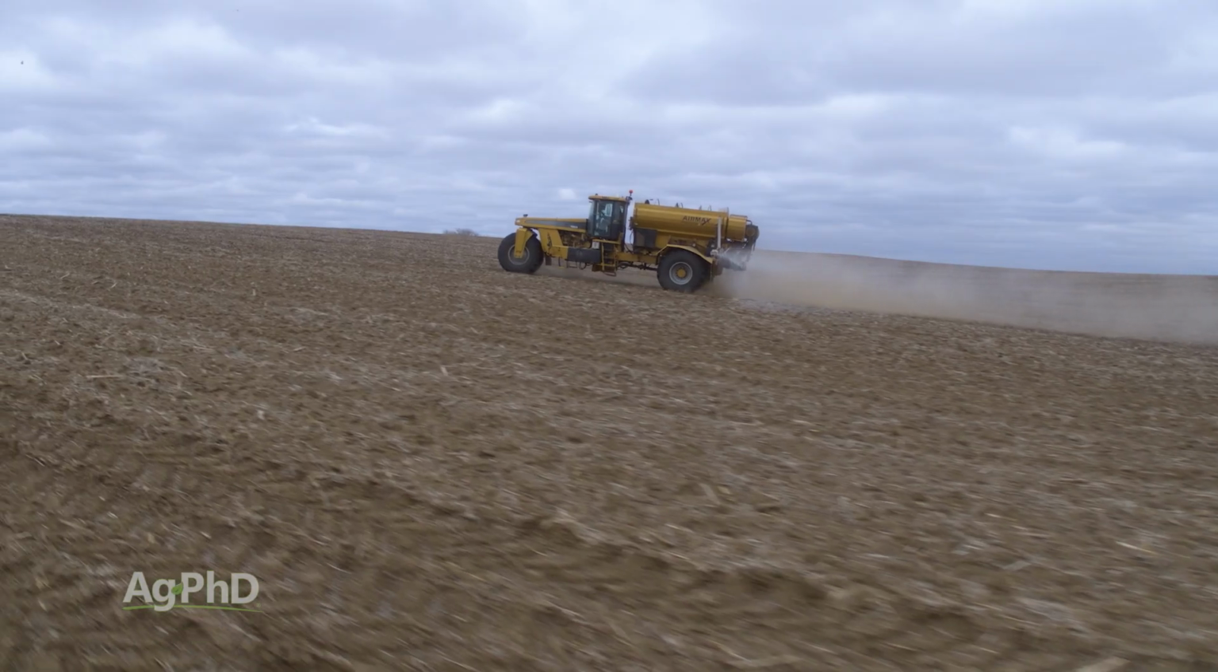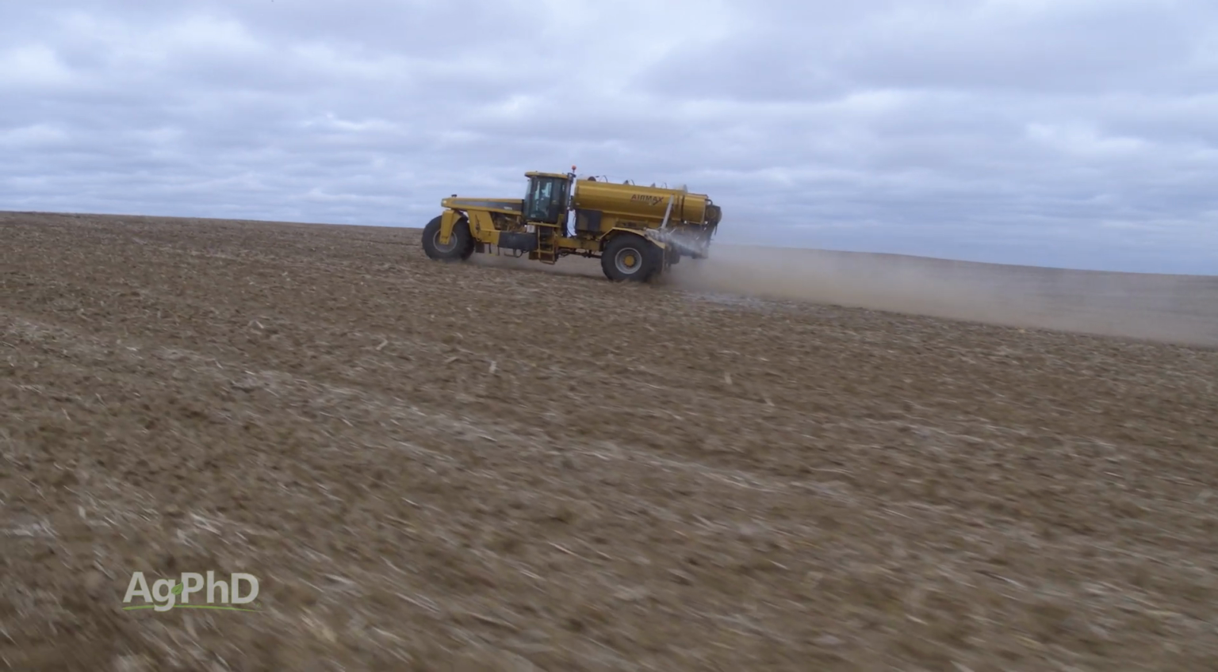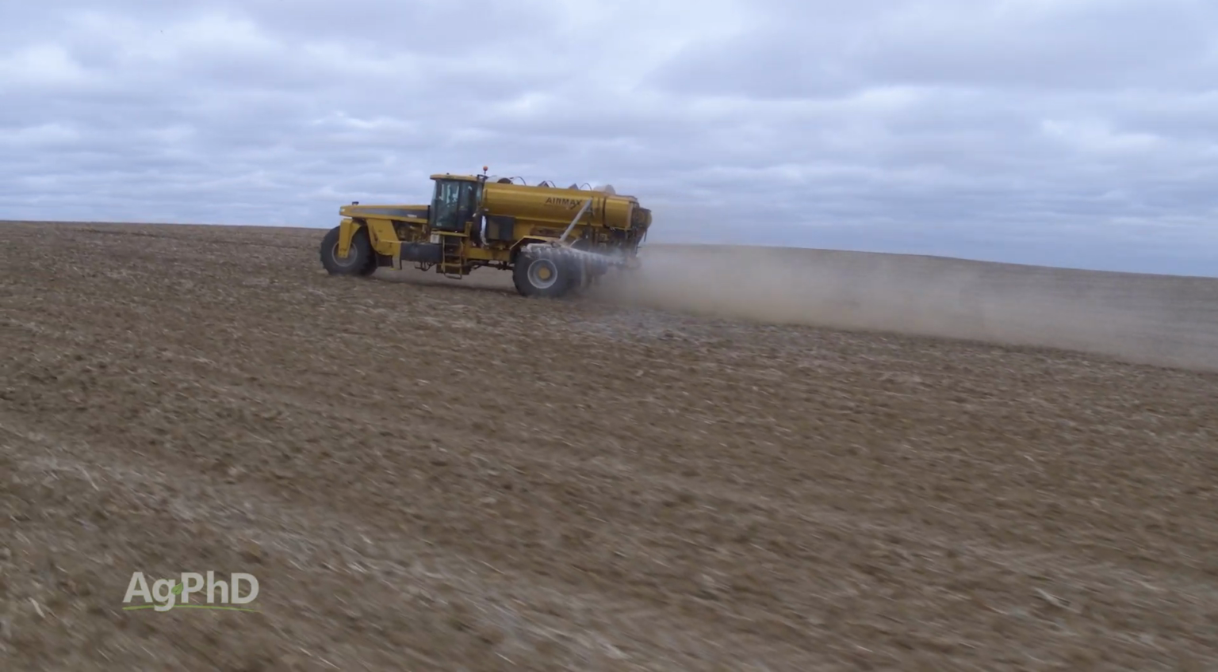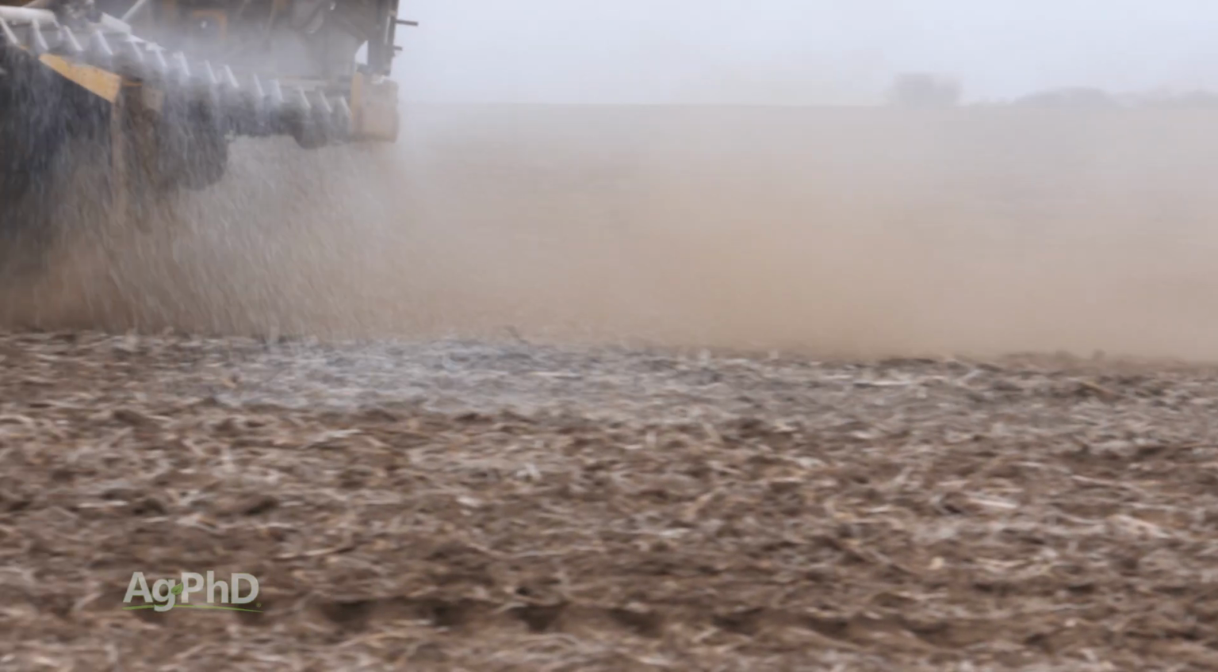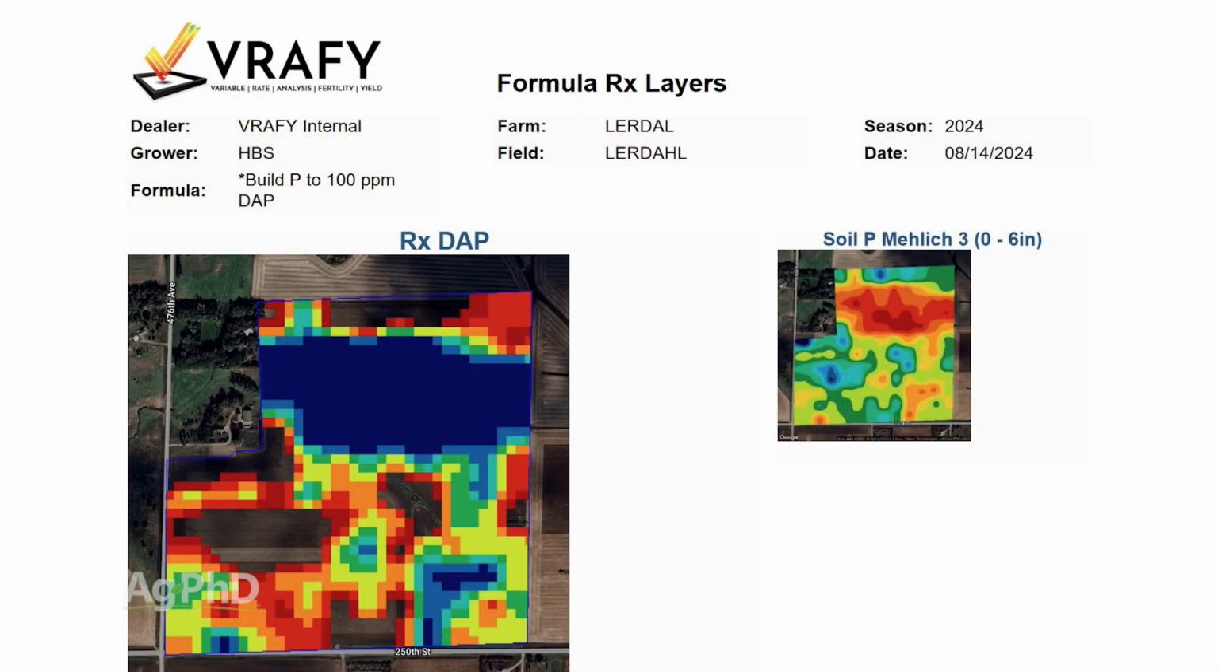So we do this, as we say, on the go. As we are spreading, our machines can raise the rate or lower the rate depending on what we call prescriptions that we have put in.